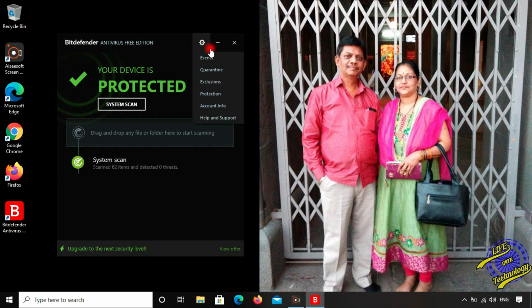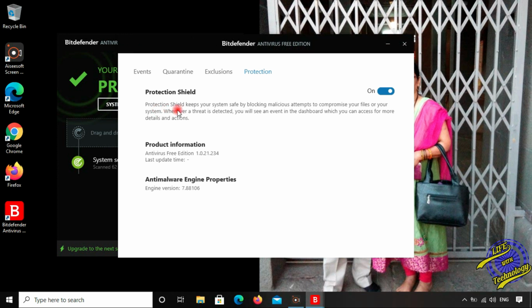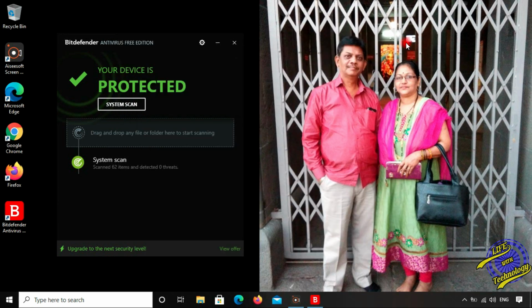In settings, there is only one setting that you can change, that's whether to turn on or off the protection shield, which is best left turned on, as it helps keep your system secure. It has an outstanding and simple design. There is just one button to perform a full system scan.